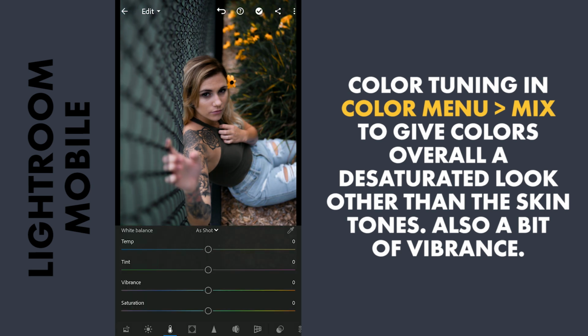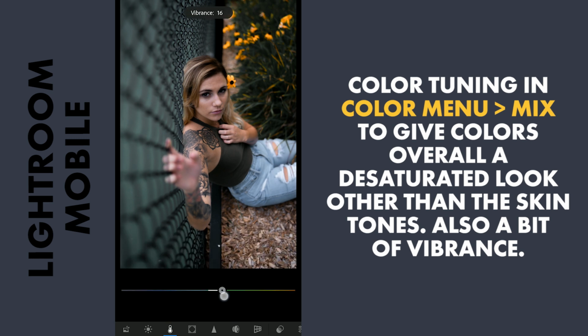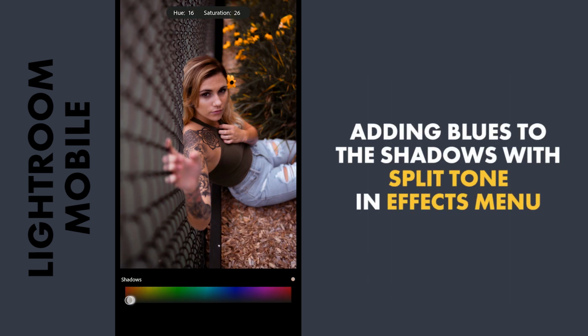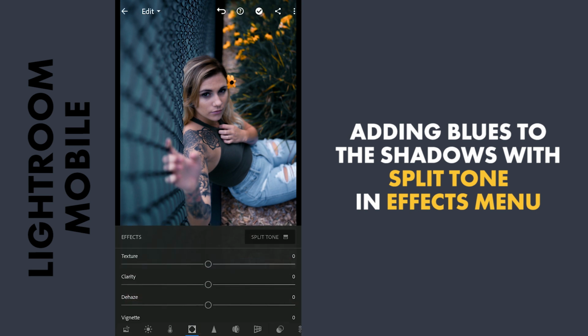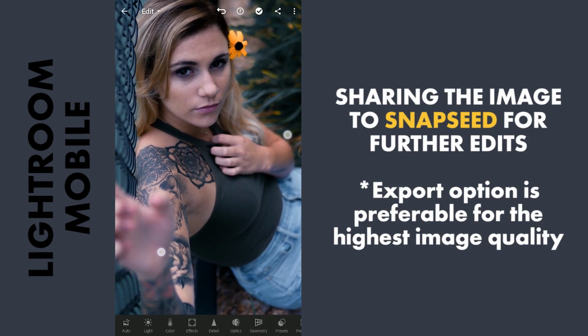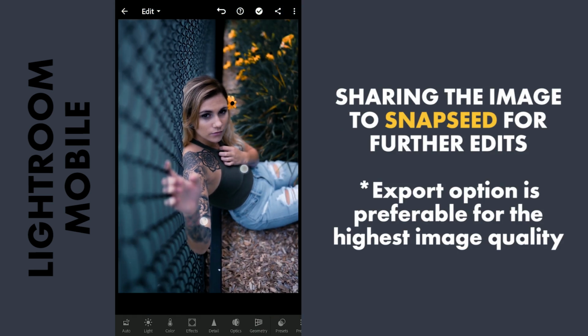Coming back, a bit of vibrance to the overall image. Next, with the split tone in the effects menu, I will add a bit of blue to the shadows, which gives a blue tone to the darker areas. To smoothen the skin and further edits, I will export this to Snapseed.